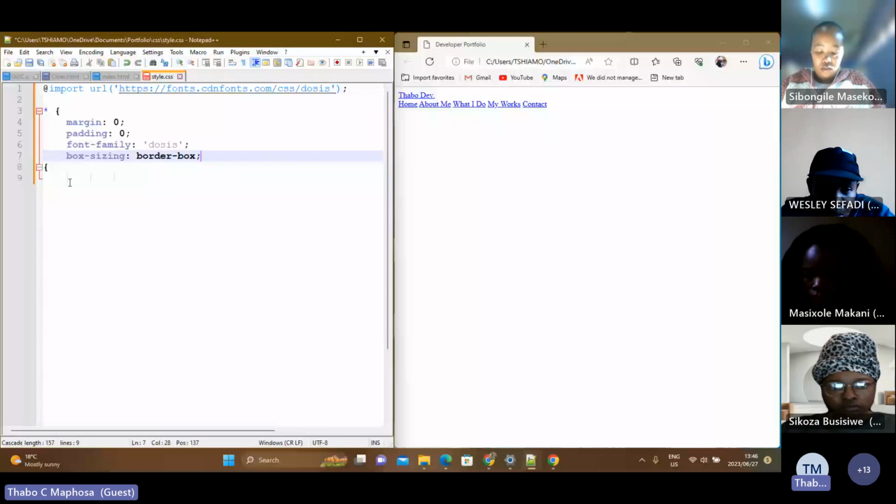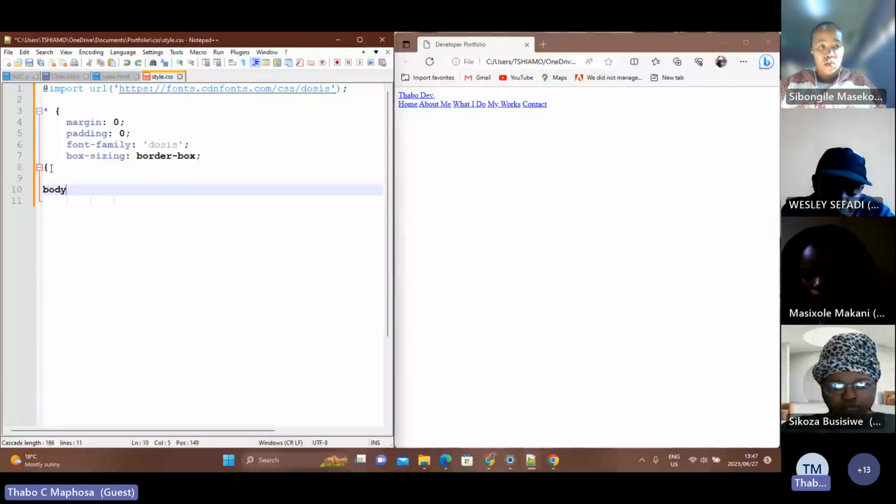And then from there, you also want to put something here. Then on the body, this is the body tag now, on the body tag also you want something.